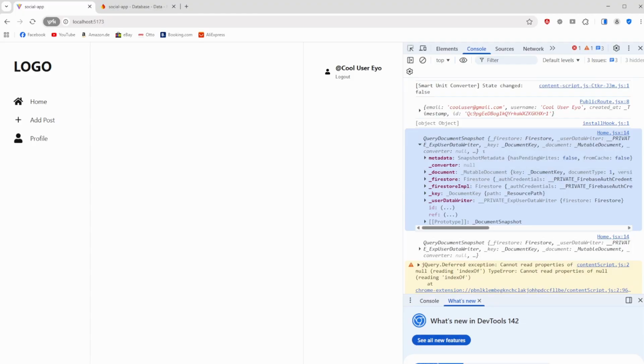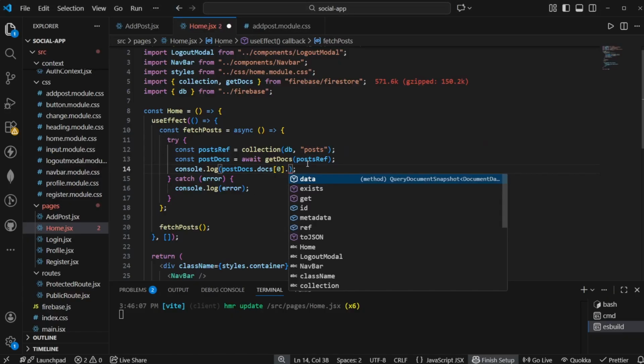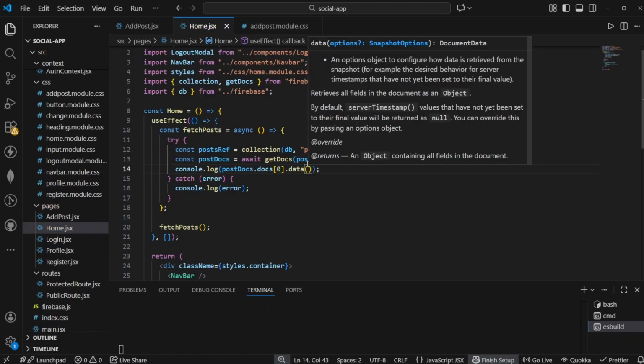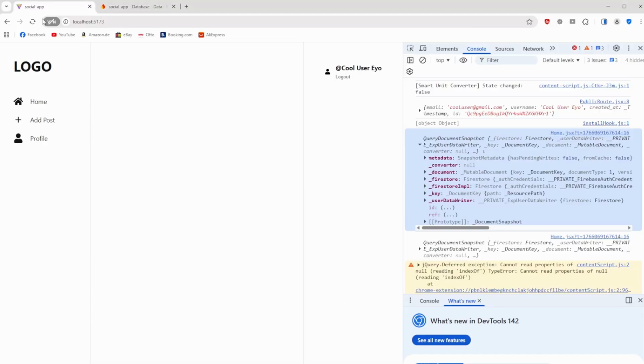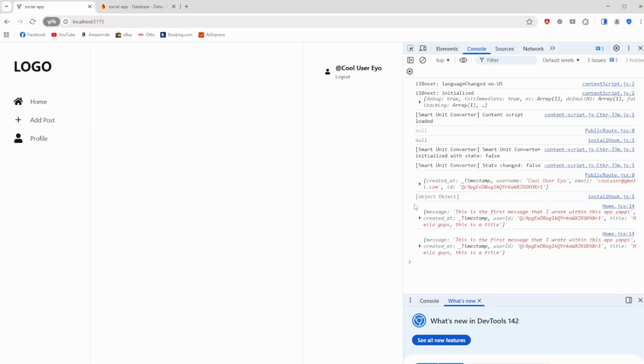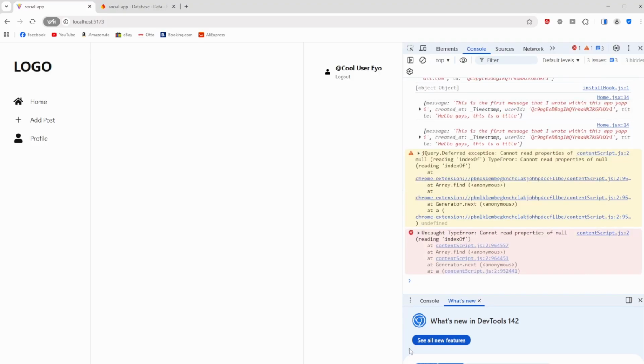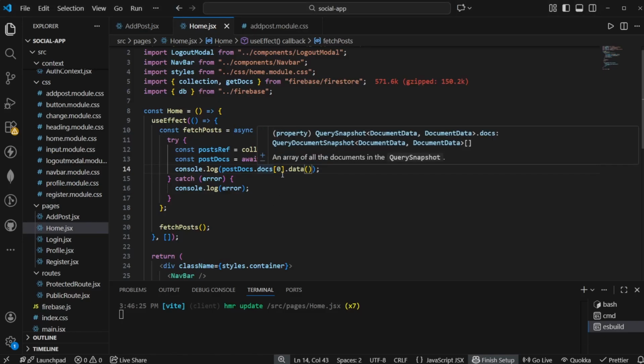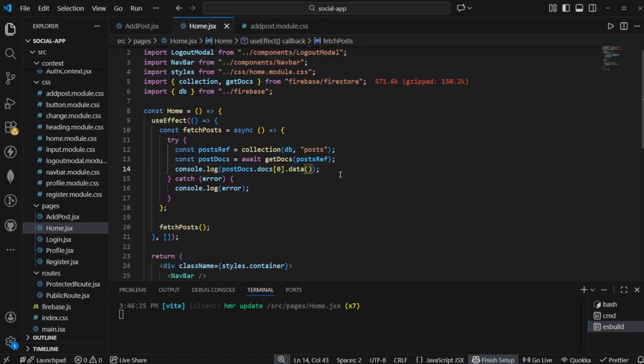That now should include all of the data if I'm going to access that one by using .data, so the data method. And now if I'm going to reload, I should see all of the data for this single individual document to be precise, because we're only accessing this document. And of course, now I can map over those documents, so over every single one, and extract the data and store the data in an array, for example.